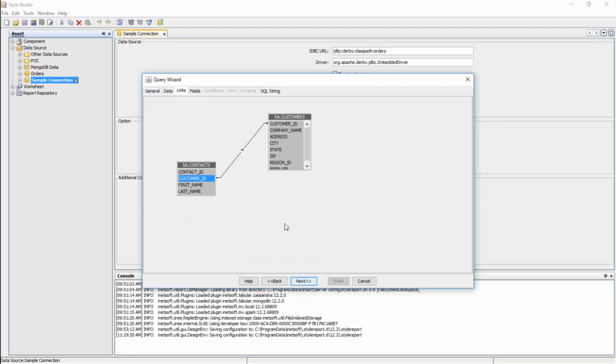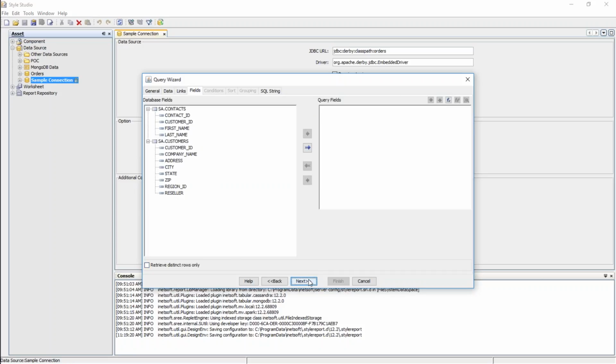So now the two tables are related. When you're defining a query, you should, in general, make sure that all the tables are related. So whatever tables you've selected, they should all be joined to one another for purposes of the query. They should all be related to one another. So then you press next.